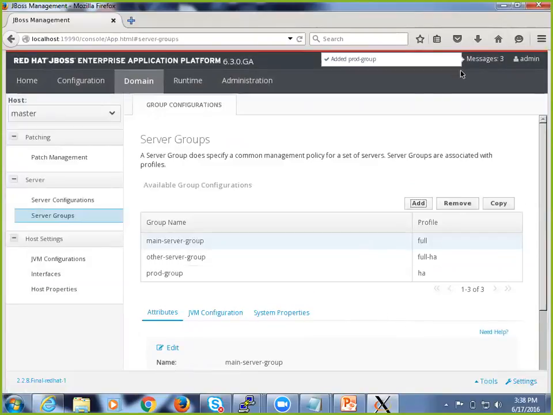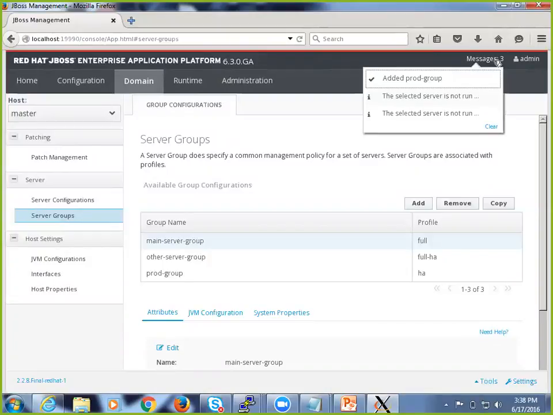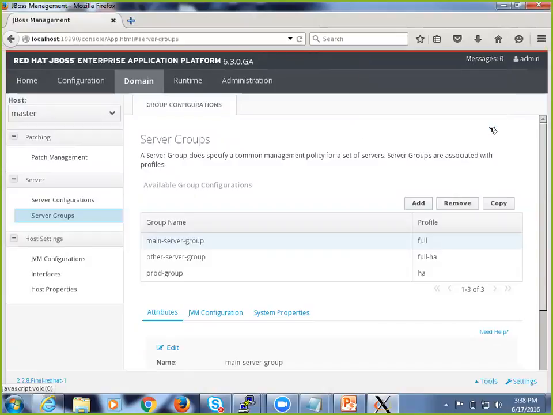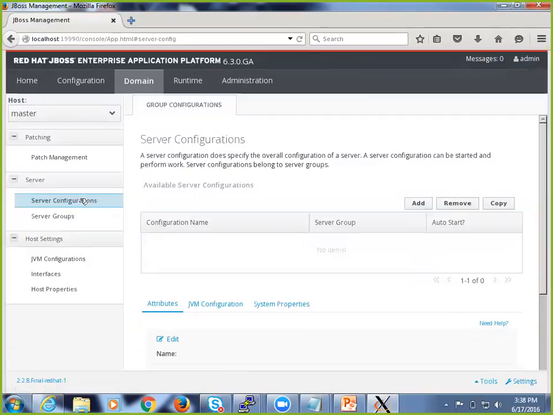Okay. So whatever I do from the management console, it will give messages. So added group is done. I saw it already, clear now. So now go to configuration, server configuration.